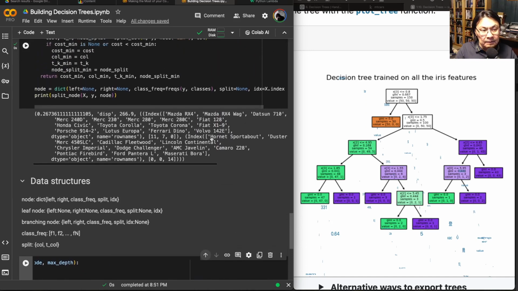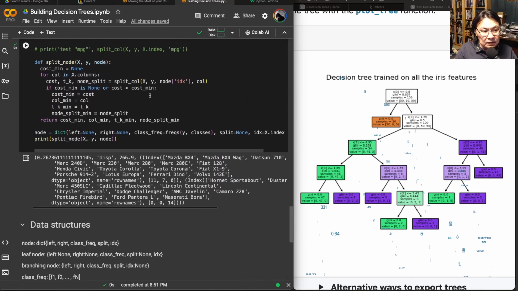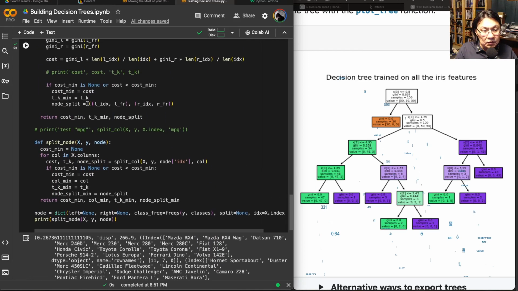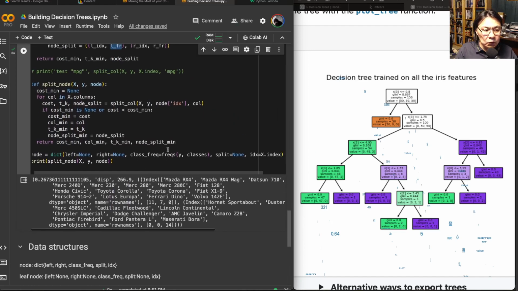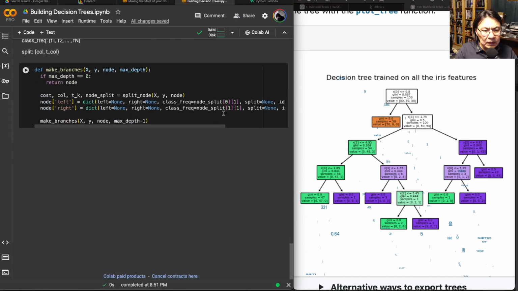So because the index on the right hand side, when we created this data structure, you see, for the left hand side we get indices and frequencies. So that's why when we need frequencies we get 0, 1 element. When we need indices, 0, 0. When we need right hand side index, it's 1, 0. And when we need right hand side frequencies, it's 1, 1, right? And that's what we are doing here.